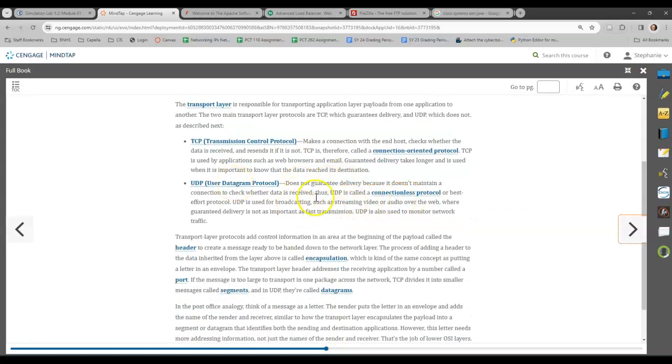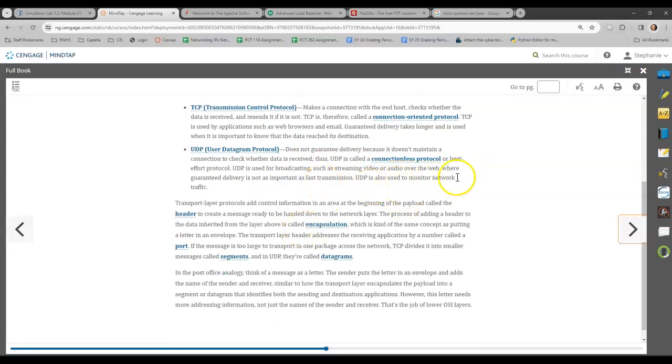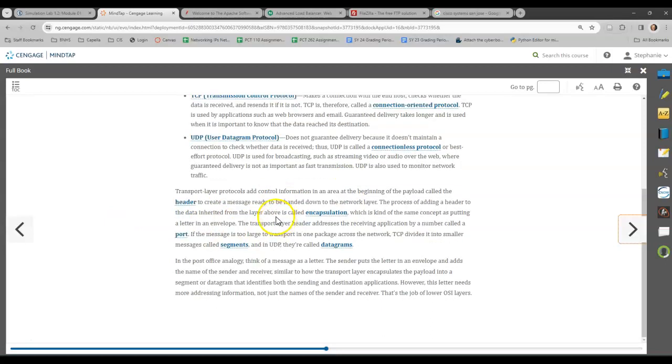UDP, connectionless, doesn't care. So this one's broadcasting or streaming video or audio over the web, so it's not as important, but you want fast transmission. So guaranteed delivery is something that kind of goes to the wayside because we want it to be faster. UDP is also network monitoring stuff.